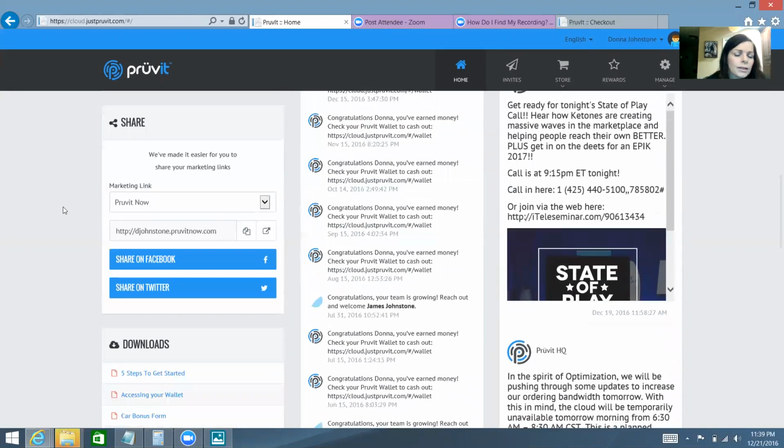Here on this share button, still on the left side, these are different links that you can use that all lead people to your website to buy. So they're all personalized. If I click on here, Prove It Now is this homepage that you're looking at now. That will take them to your site, where they can order from.